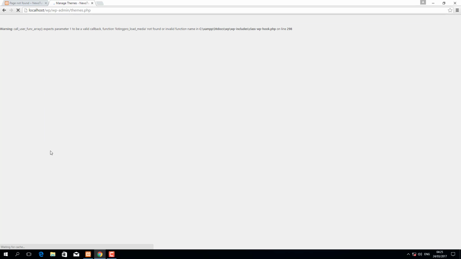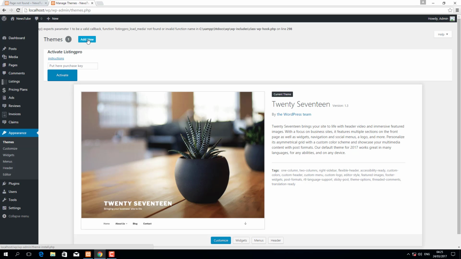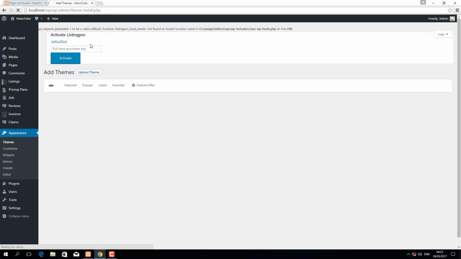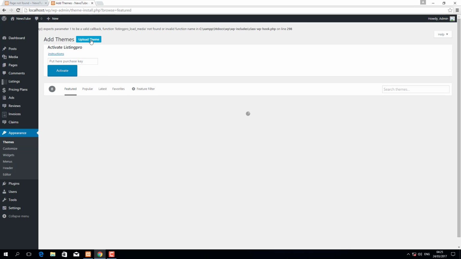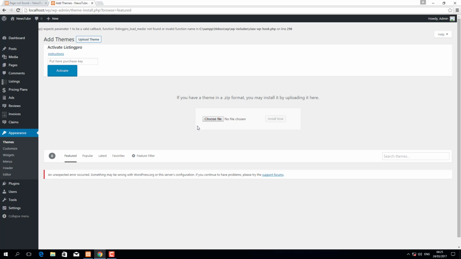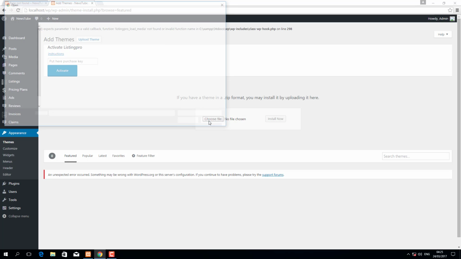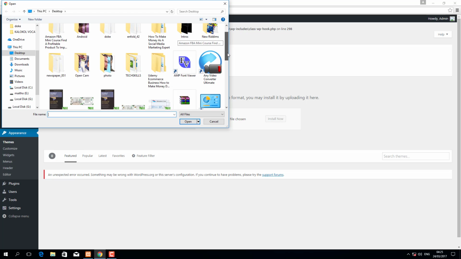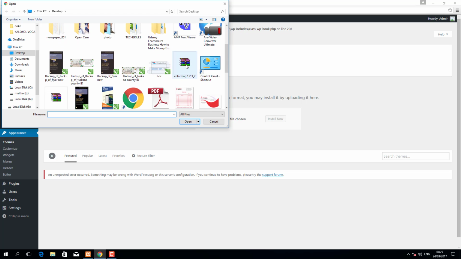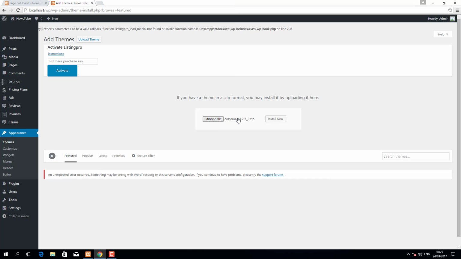From here we say Add New Theme, then we come to Upload. When we upload, we choose, okay? Then we come to our theme. The theme is ColorMag. Then we open it. See, ColorMag is here. Then we install.